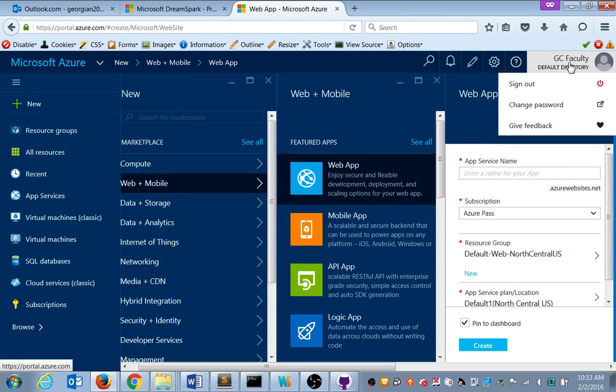So when it's working, you'll be logged in with your Microsoft credentials. And when you click web app, instead of this screen, it will say sign up. And when you click sign up, what we want is to be able to pick DreamSpark. If we have that option, then it's properly linked our Microsoft account and our student account.